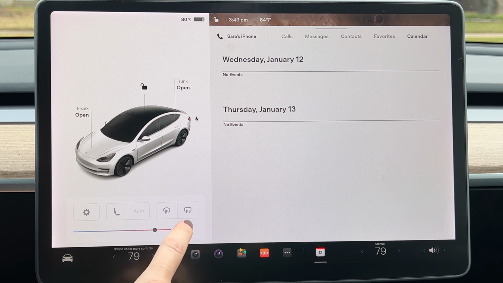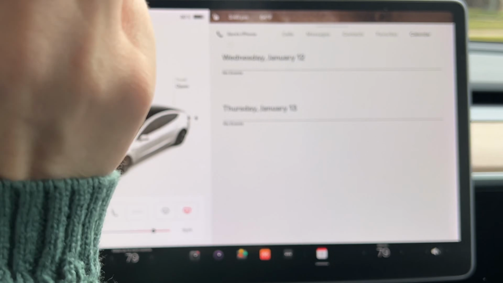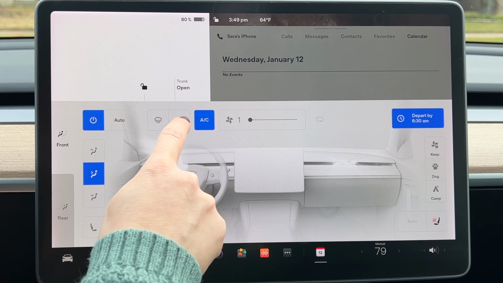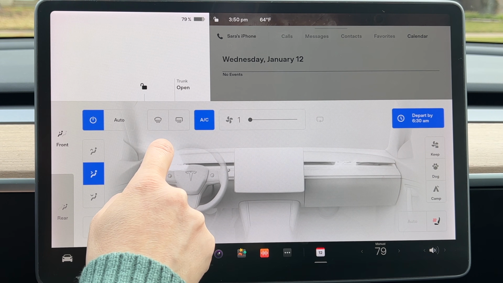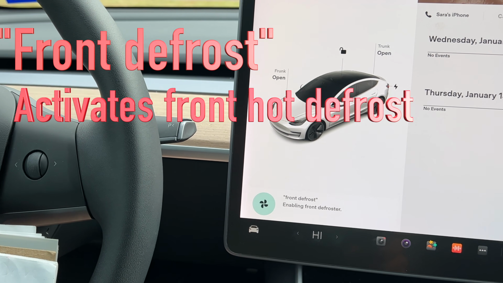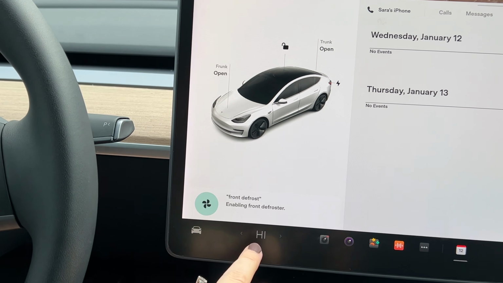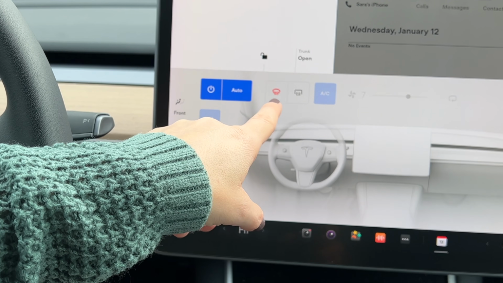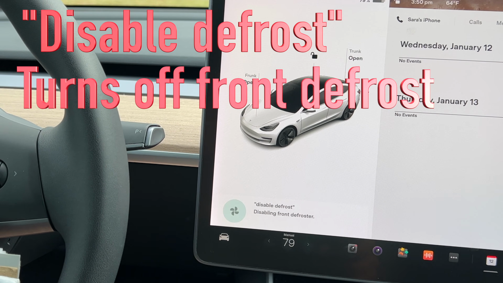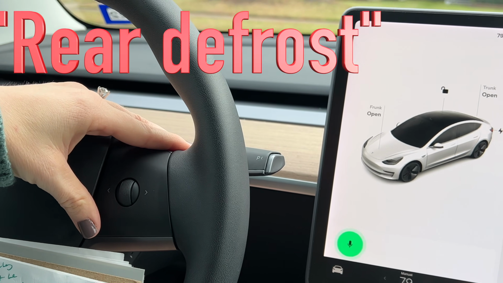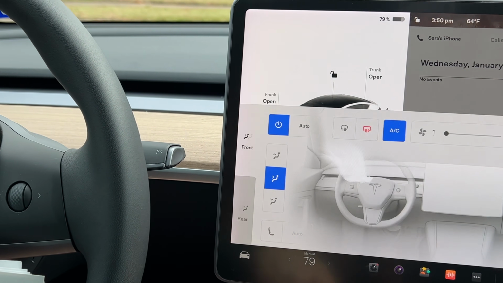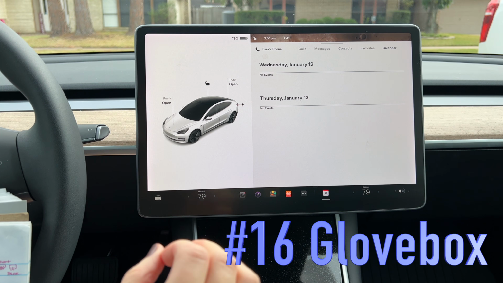For the rear window, we only have the hot because we have the wires that are actually in the glass back there. Another way to get to it is we click on the actual number and then we can see them right here in this area. Front defrost. Enable front defrost. That actually turns it on hot. Disable defrost. Rear defrost. Let's see if that worked. Oh, it did work.